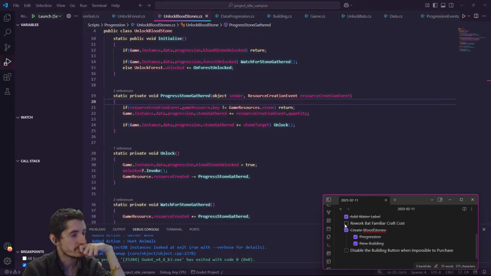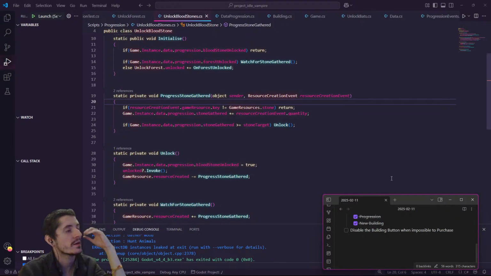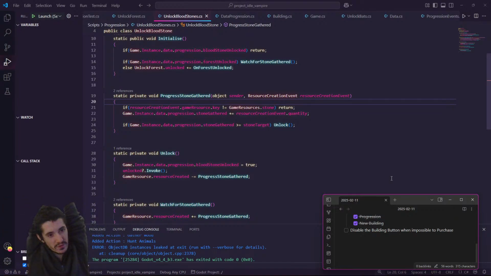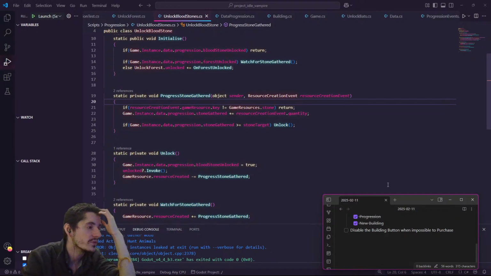So we had this bloodstone, we reworked cast, disable the building button when impossible to purchase. I don't think I will be doing that. In fact, I think that will be the end for today. It's been 3 hours. A lot of trouble. A whole lot of trouble. And yeah, kinda tired. That was actually kinda cool, what we did today.